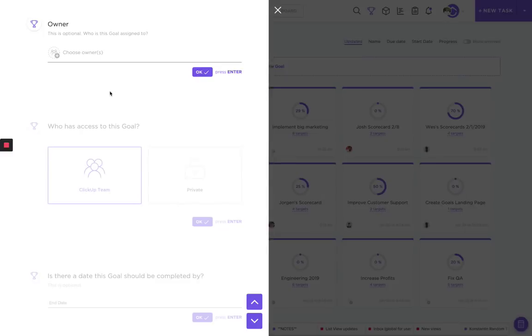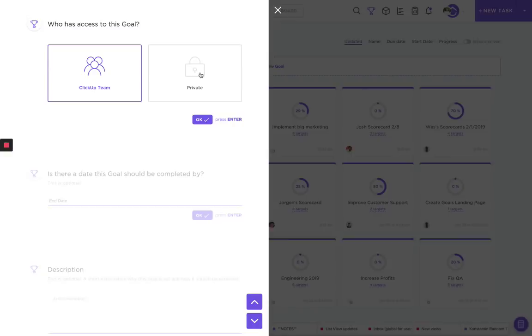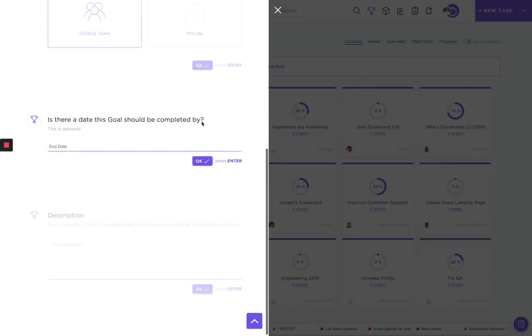An owner is somebody that's responsible for this goal. For this time, I'm just going to leave it blank. You can also specify who has access to goals. Now, you can give anybody access, but by default, if you make it public, guests will not have access. You can, of course, override this if you'd like to share it with guests also, but guests cannot create goals.